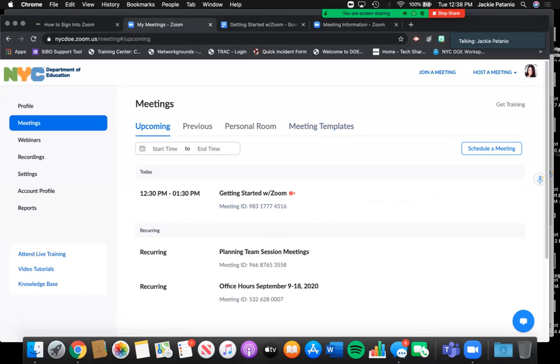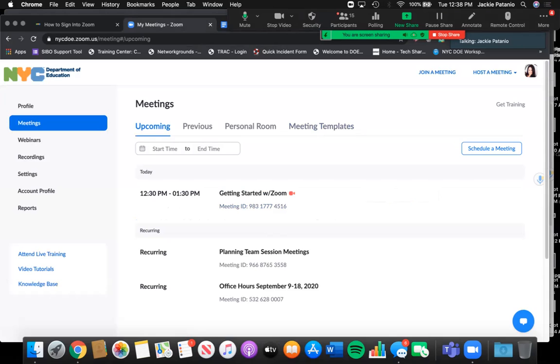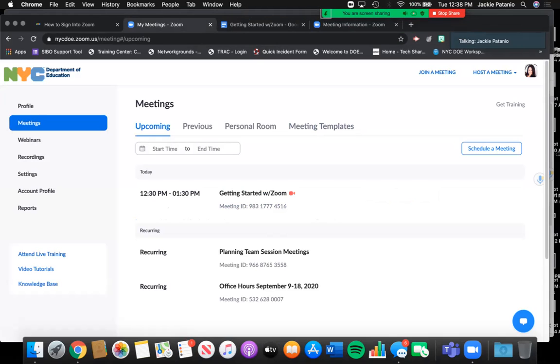So this essentially is where you're going to do everything and where all of your stuff lives for your DOE Zoom. You'll notice that over here it has the DOE logo, which is really important to note so that you know you're in the DOE version of Zoom. Also, if I look up here, it has the web address connected directly to the DOE enterprise account. All right, so this is the back end.